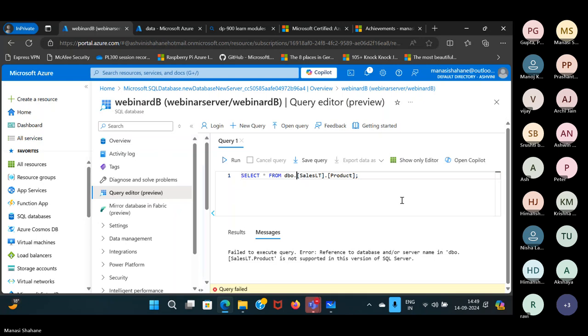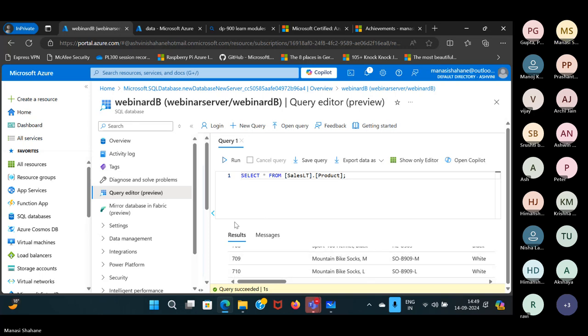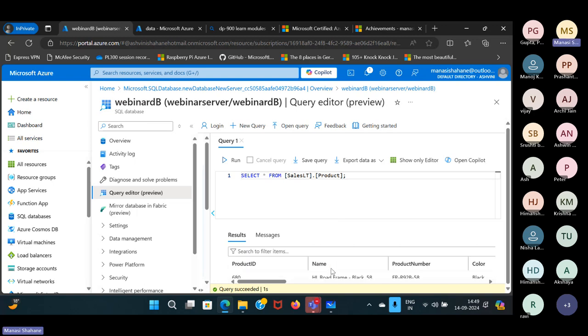Now click on run. I'll just say sales. Yeah. So here, you see it is working the same way as your SQL Server. So it's very easy to create one. You can write any query. If you're well versed with SQL language, you can write that over here. Okay, you can definitely write it.